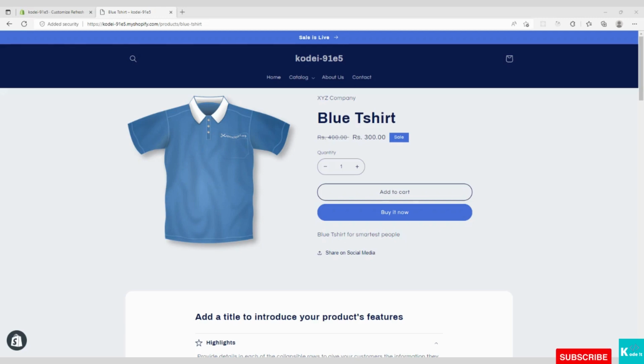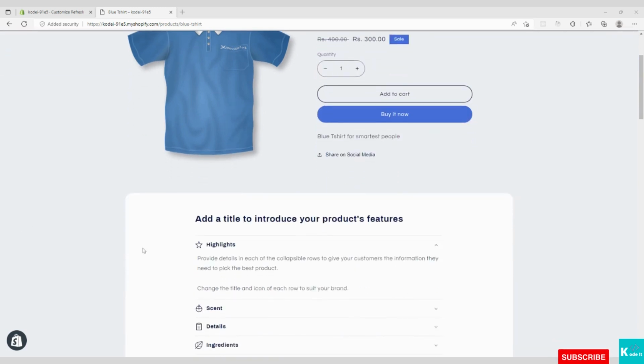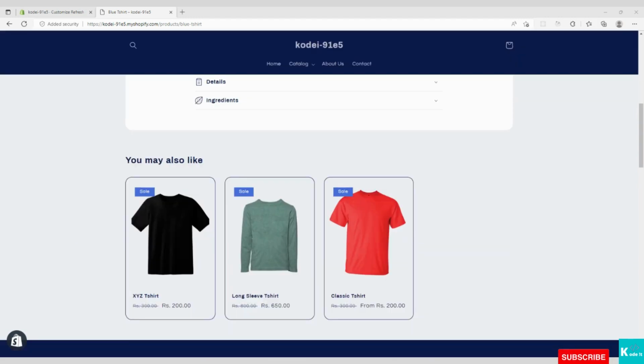In the last video, we had seen how to customize the top section of the product page. In this video, we are going to see how to customize the collapsible content section on the product page. In other words, this is the accordion section. This kind of section helps in search engine optimization. It helps the brand owners to highlight the details of a particular product on the product page. So let's see how do we do that.